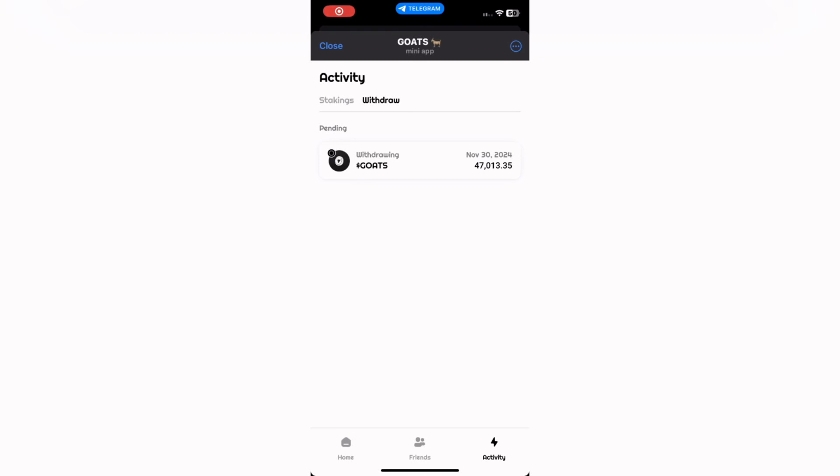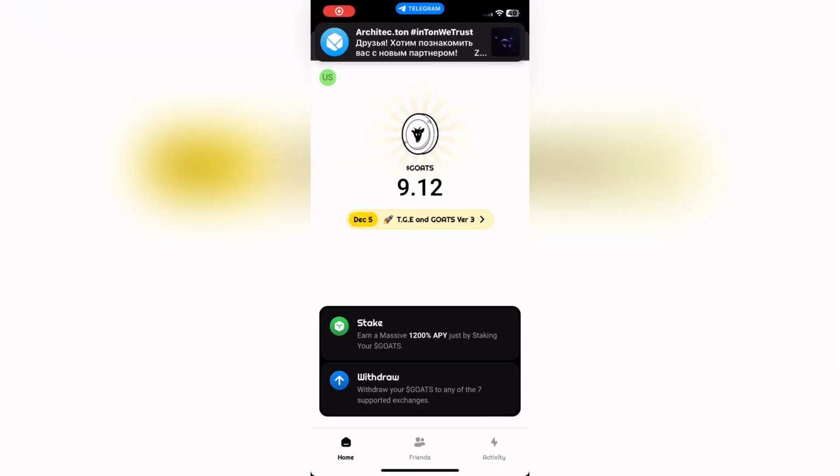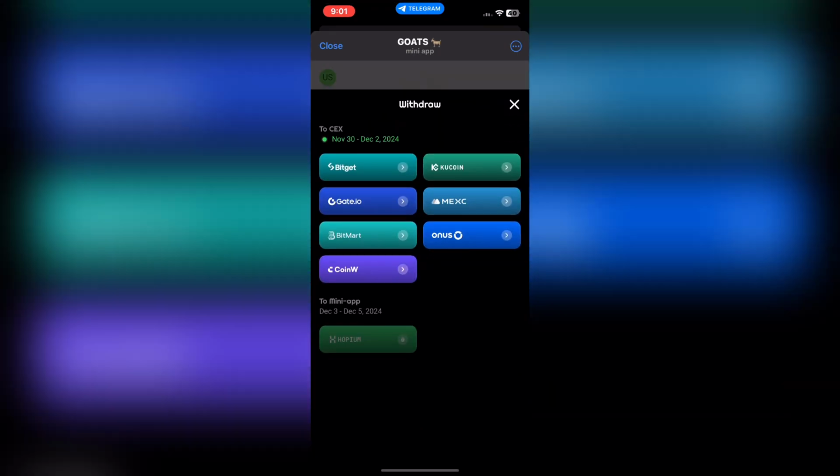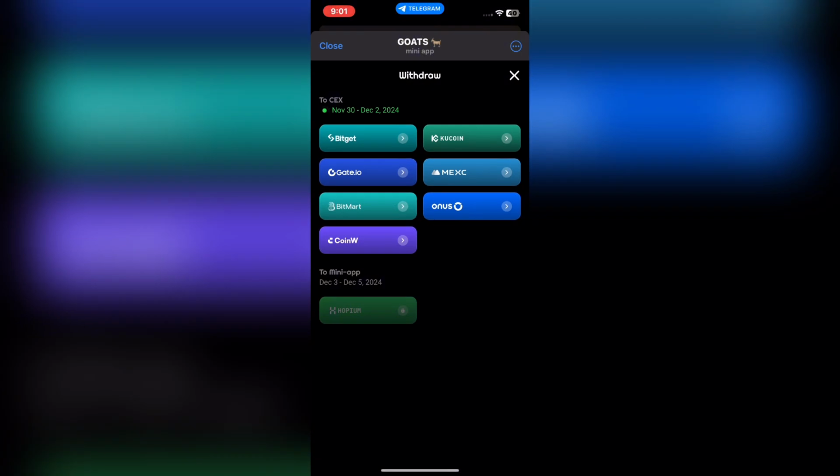As you can see, I have withdrawn GOATS token from my main account. In this video, I will show you how to withdraw GOATS token to your exchange. So first tap on withdraw and then select one of the exchanges.